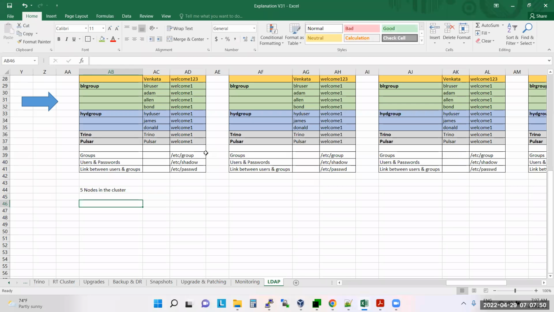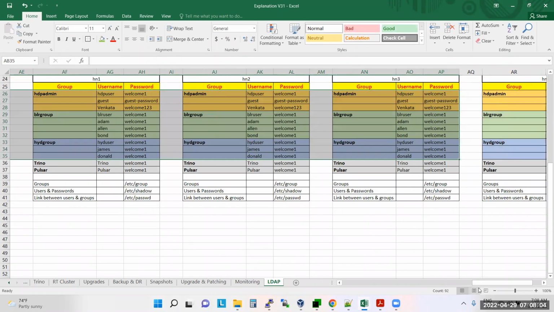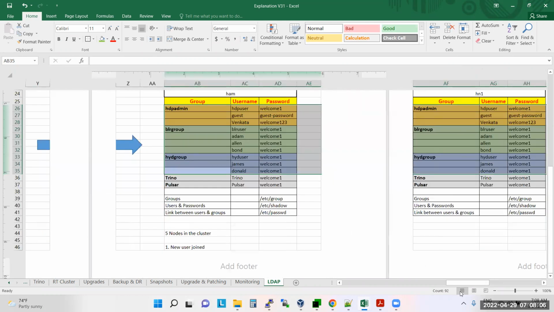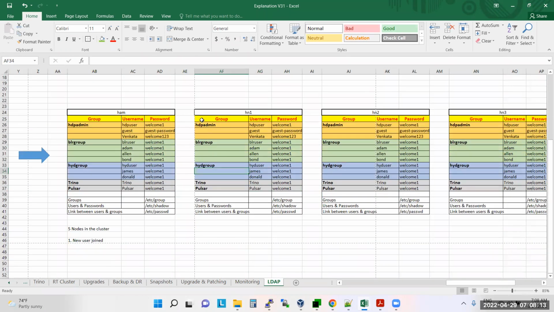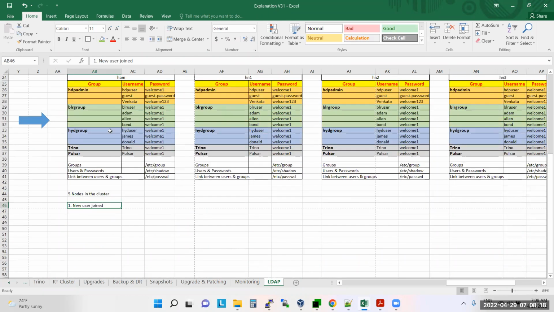So the first requirement is a new user joining. When a new user joins, do we need to add this new user in all the machines, or are only 1 or 2 machines sufficient? Yes, all the machines, sir. So whenever a new user joins, I need to add that user in all the machines. Otherwise, your jobs will not run.